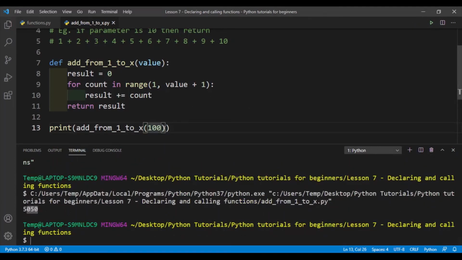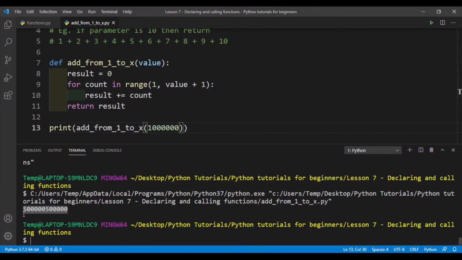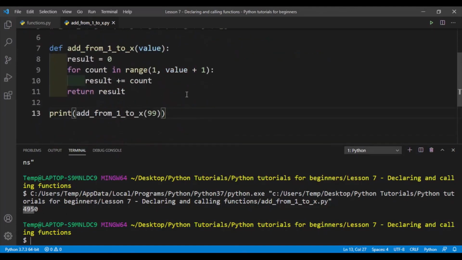You can also put in 1 million, run the code, and you can see that our value is very large. So you can put in whatever you like, run the code, and you'll get the correct value from the loop. So that's it for functions.